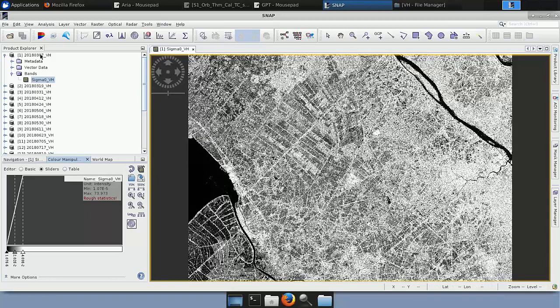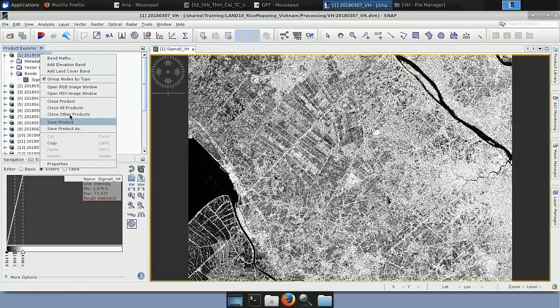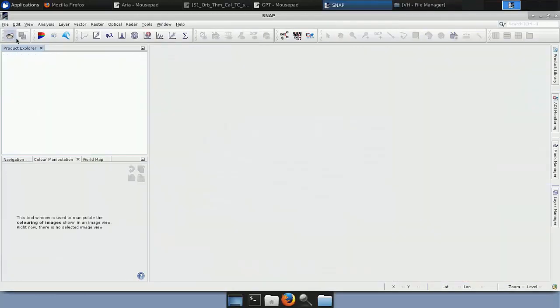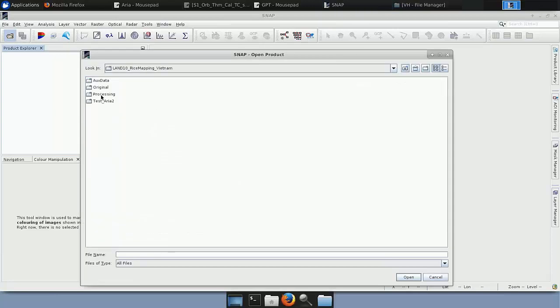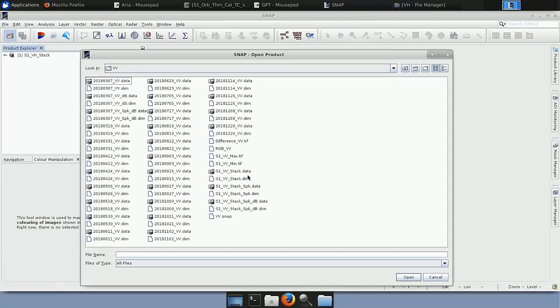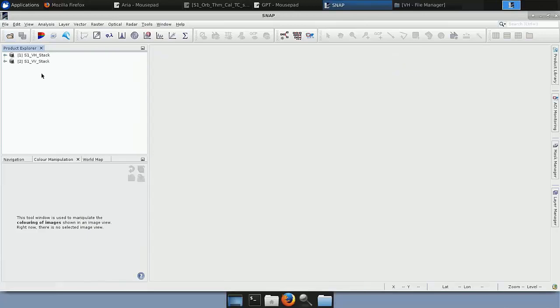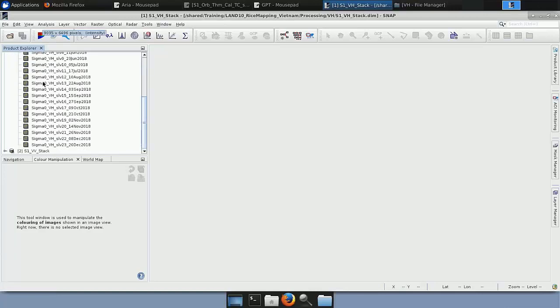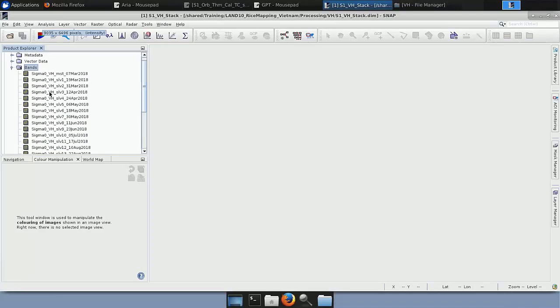Okay, so let's close all the products here, and let's visualize the stack. So I close all the products, I don't save anything, and I open the stack. As I said, I created the stack before. So I have it here, the stack for the VH, and to make sure we don't get lost, I will open the VV one. So here we have the two stacks, and basically with the stack, we have not changed anything on the data. It's just that we have created one file that contains in the bands folder all the layers we had before as independent files. So there's nothing new here.